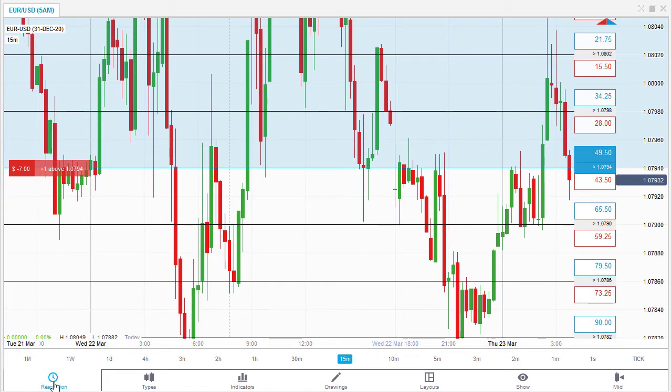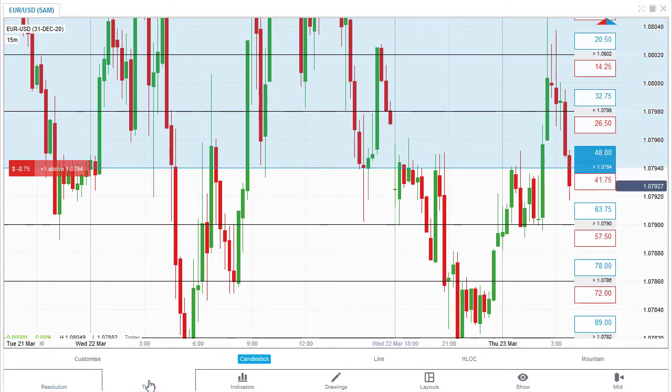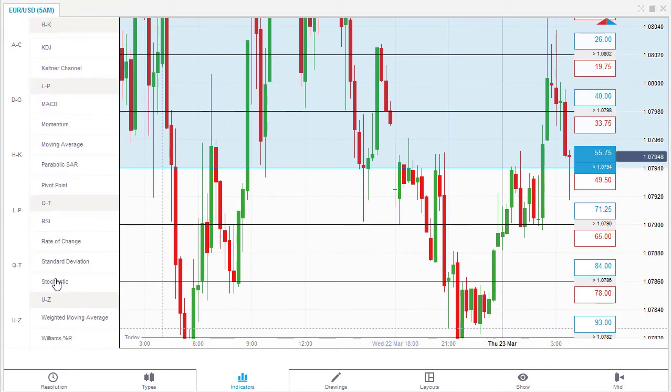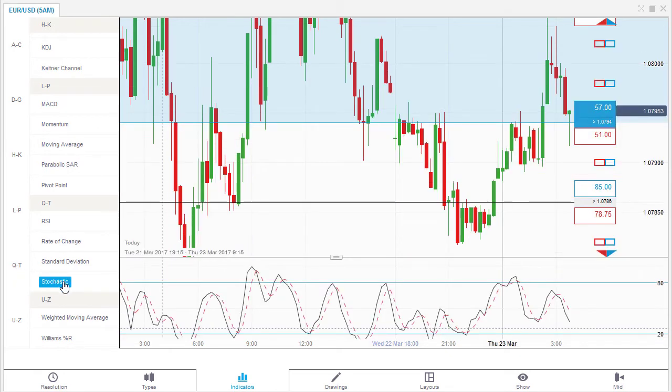Now also notice that you can change the resolution by simply clicking on any of the resolutions at the bottom. You can also change the chart style by clicking types and customize candlestick, line, high, low, open, close, or a mountain price bar chart. We also can add the indicators. Notice that they're listed alphabetically. So for example, if I wanted to put the stochastics on here, which is one of my favorites, I just simply click Q to T, stochastics, and you can see it adds the stochastics on here.